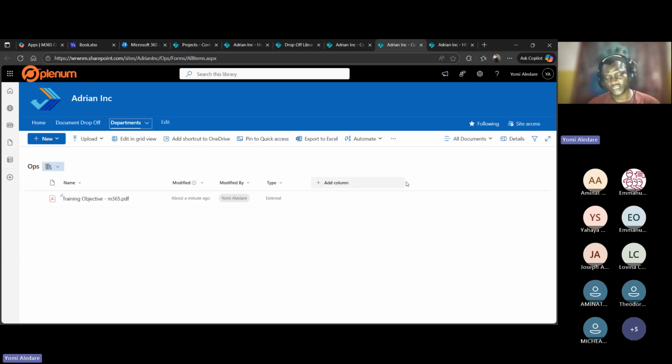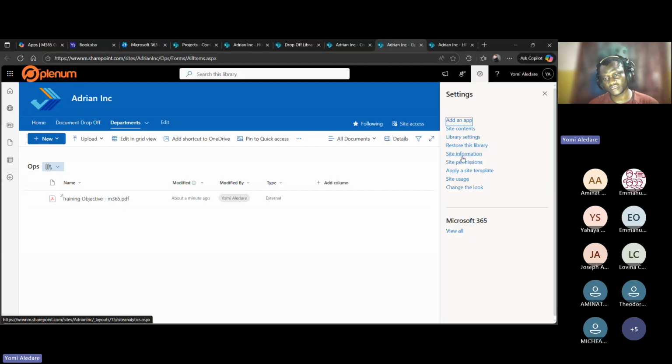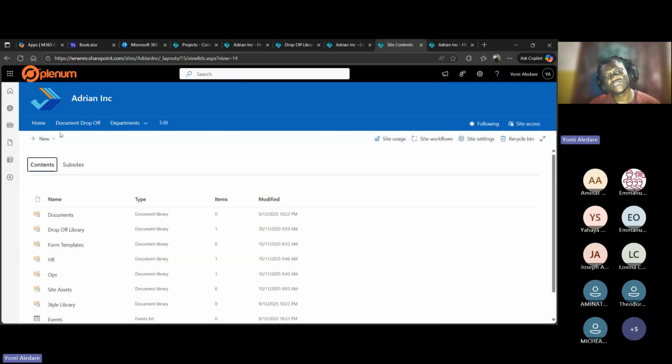Okay, so I'll start with the second question. For the second question, you really do not need any special license. Everything we're doing here is just basic SharePoint. So if you have a SharePoint Plan 1, which is part of Business Basic and I think Business Standard. So you need a SharePoint license, of course, which is SharePoint Plan 1. Okay, so that's the answer for the license.